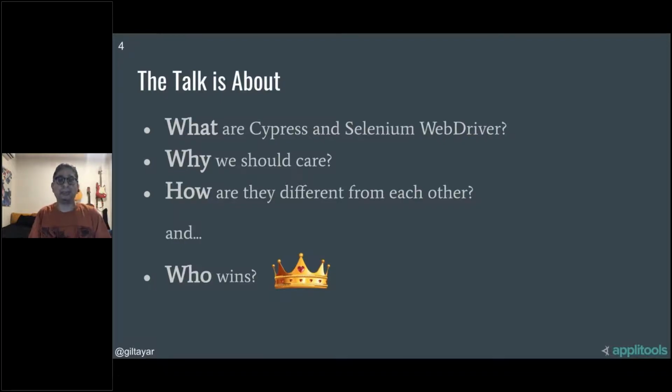Introduction. Okay, let's talk about what we're gonna talk about. I usually don't do that, but in this case, a lot of people expect a fight between Cypress and Selenium WebDriver. That's not what's gonna happen. I'm gonna talk about Cypress. I'm gonna talk about Selenium WebDriver. I'm not gonna talk about which is better. Everybody wants to know who wins. There is no winner here.